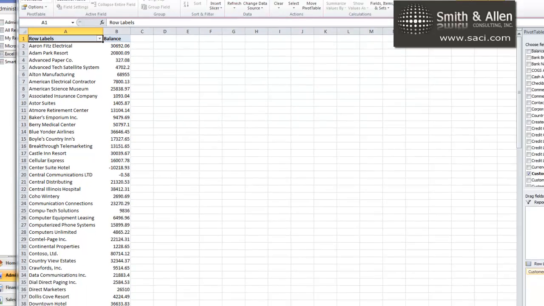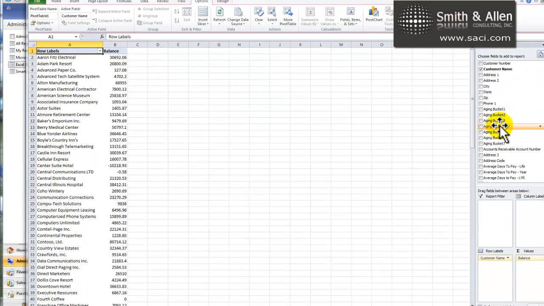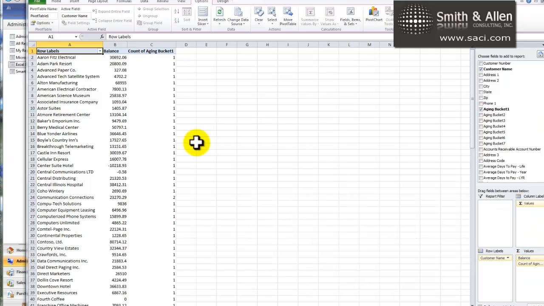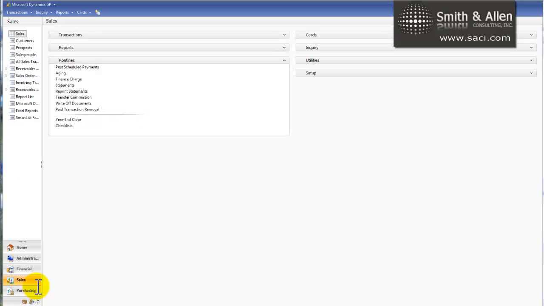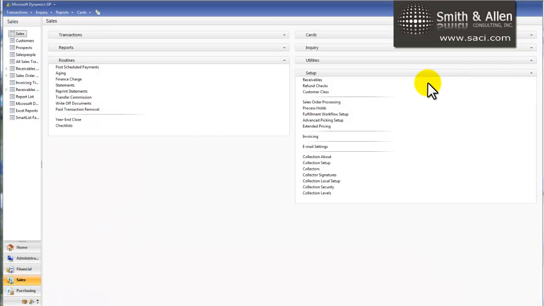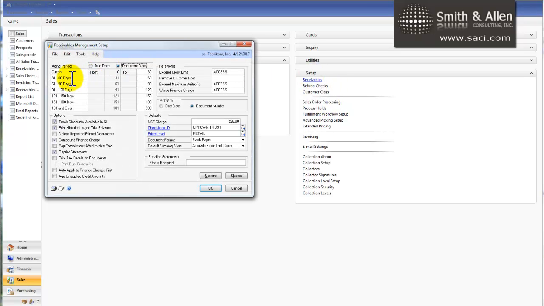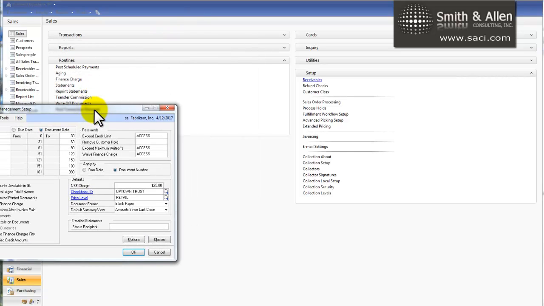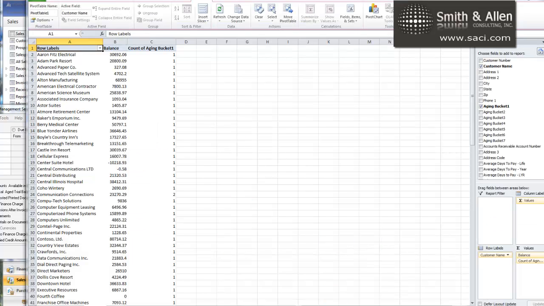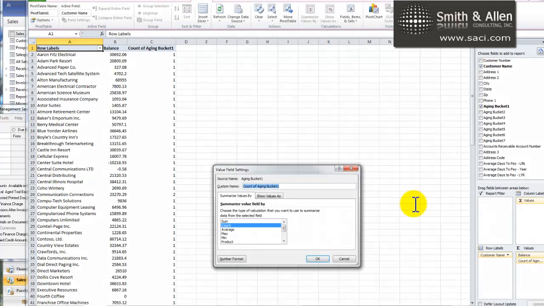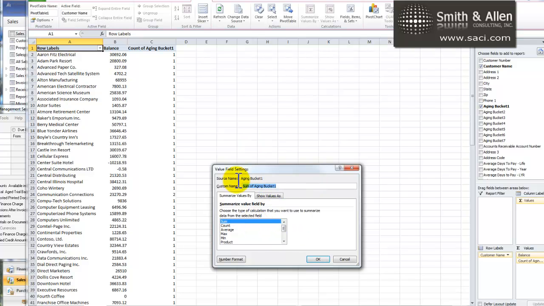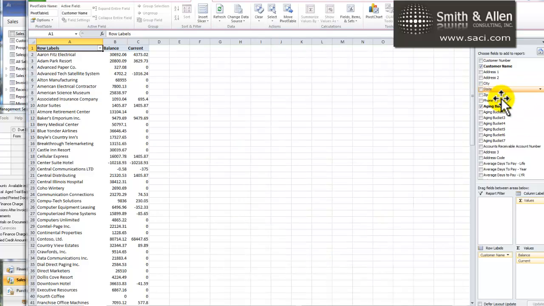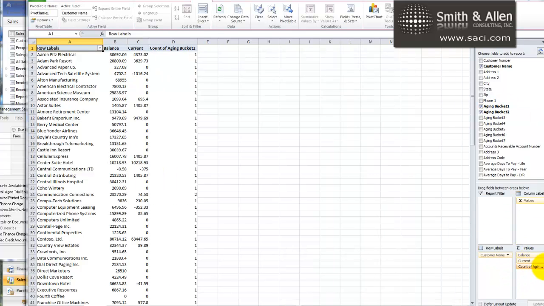Now I want to add all of my aging periods, and you'll notice here they just say aging bucket 1 and 2. Let me drag it down and it automatically says aging bucket 1. Let's go back into Great Plains, under Sales, Setup, and Receivables. And here we can see our aging bucket names. So our aging bucket number 1 is called Current. So I'm going to just copy that, come in here, and when I change the value field setting to Sum, I'll change the name to Current. And let's do this for every aging bucket that we use.